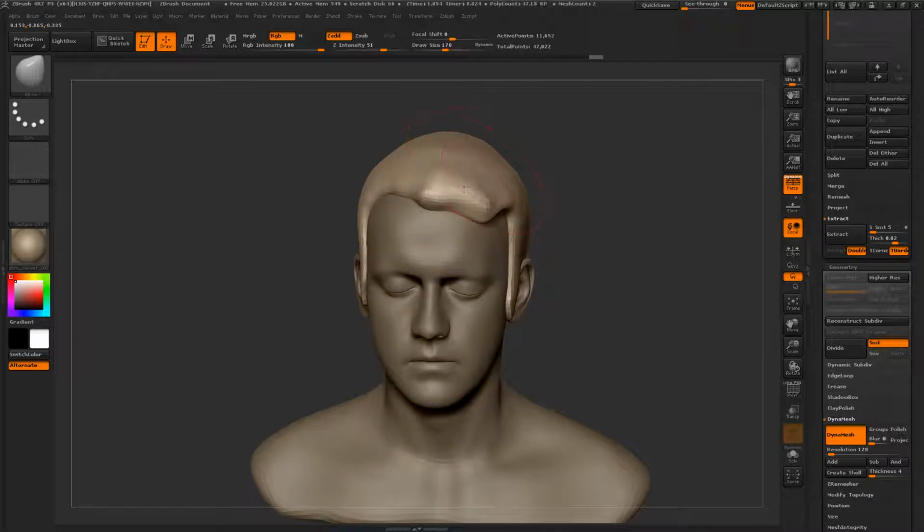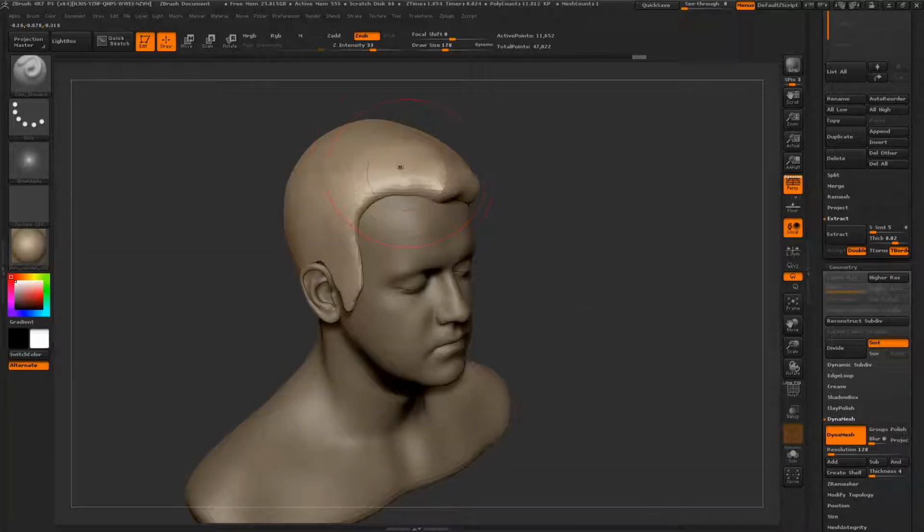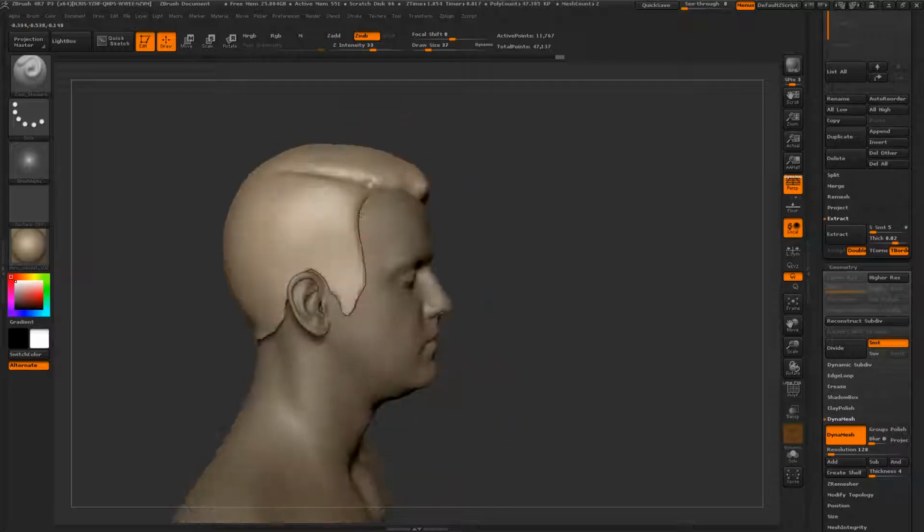You might have it kind of brushed over to the side. Maybe a part over here. And he's probably going to have a little bit of volume on the front.